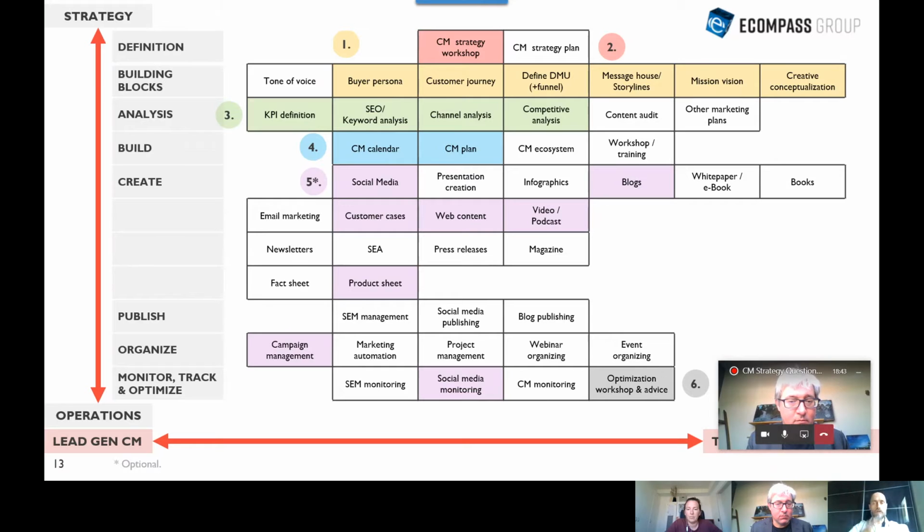So in this case, once we have the different building blocks strategic-wise, we'll start at the creation part. Here, we'll look at, well, let's have a series of blogs, social media updates. We'll also need a few customer cases and some web content, etc. And that will be the creation part. And then, of course, we'll have the publication part. Very often, that's still something that sits at the end of the customer.